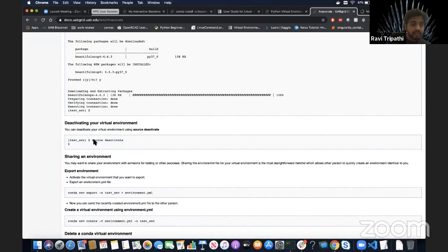All right, and to deactivate the environment, once you have installed it and you are done with all the work over there, you can use source deactivate or conda deactivate, and you should get out of that virtual environment.